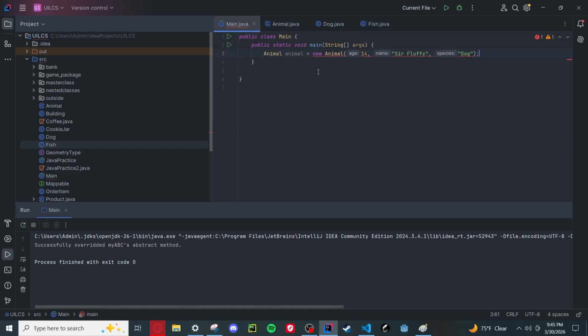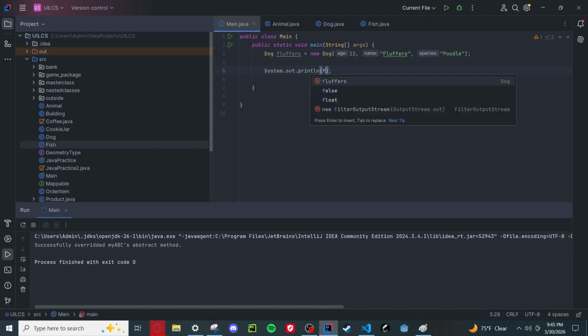Okay, so let's go back into here, and let's delete this, and then let's create some instances. So we'll create a dog. I'll call him, let's say, Fluffers, equal to new Dog, and he's gonna be 12. His name's gonna be Fluffers. He's gonna be the species. Let's say he's a poodle. I guess you would just do dog, but I don't know if you want to be specific. So let's print out Fluffers. And then let's do Fluffers.fight and Fluffers.flight.